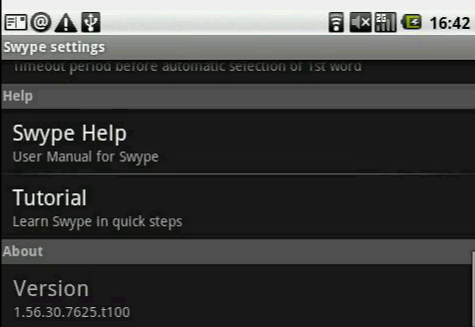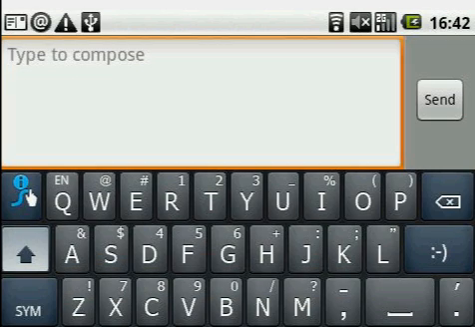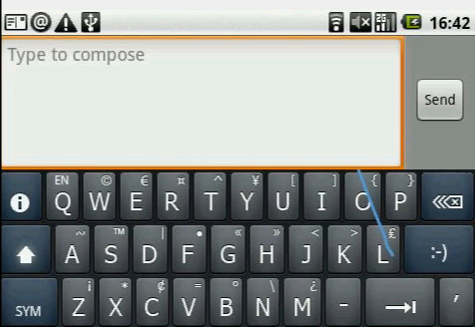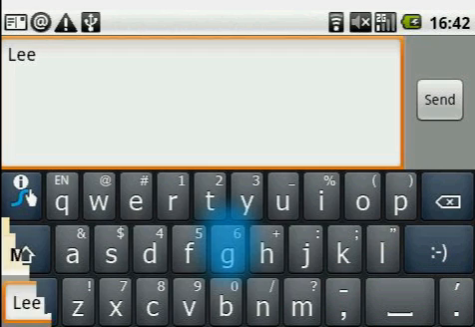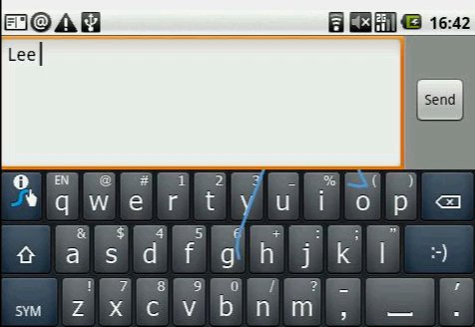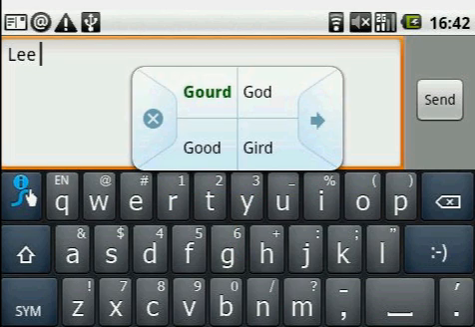Let me just show you the capitalization thing. It's kind of cool. So, you go up, out of the box. Let that be Lee. Let's try another capital letter. So, out of the box. Yes, my god. Anyway, that's the Swype Beta.